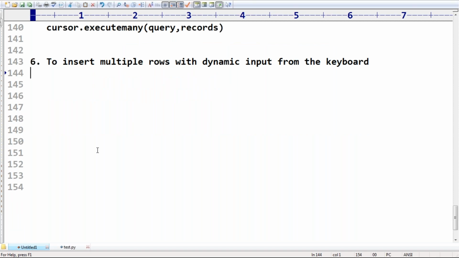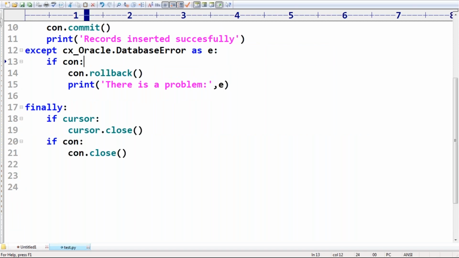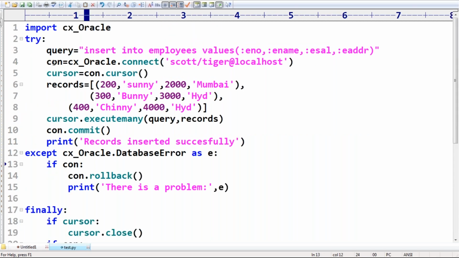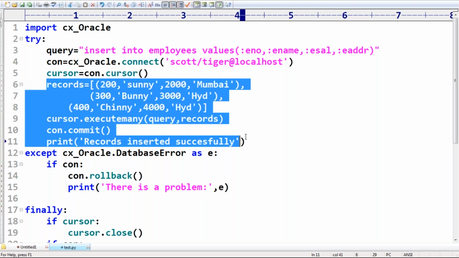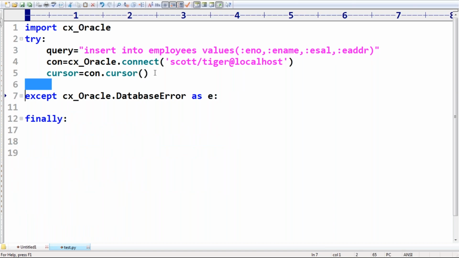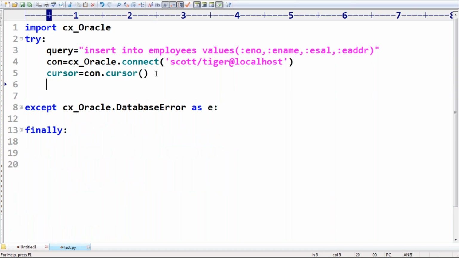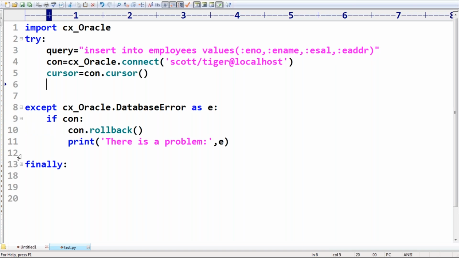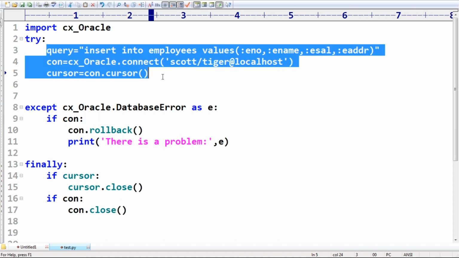Very simple code. The input function is already there for us. We are not required to worry much about that. This part I'm just removing, sir. You know this already. Now what am I taking? Cursor is ready. Con is also ready. Up to this, any doubt? Anyone, can you please tell? If you want, you can do that here. No problem.